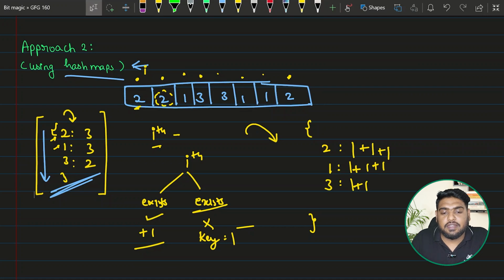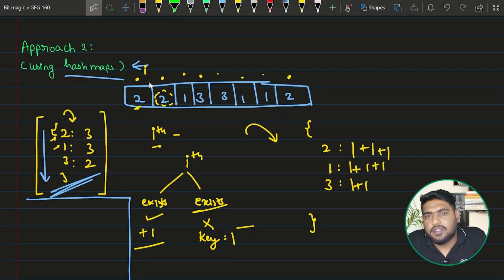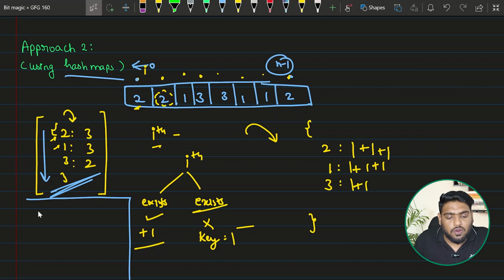Analyzing the complexity that this approach might have. Talking about the time complexity. How many times are we iterating this array? Are we doing any redundant work? We are not. We are simply starting from here and ending at the end of this array. So we are just going from 0 to n minus 1. That means we are just taking order of n time for this approach.